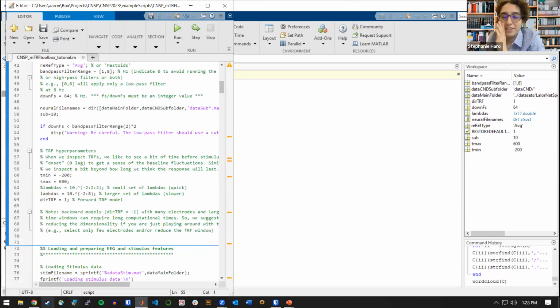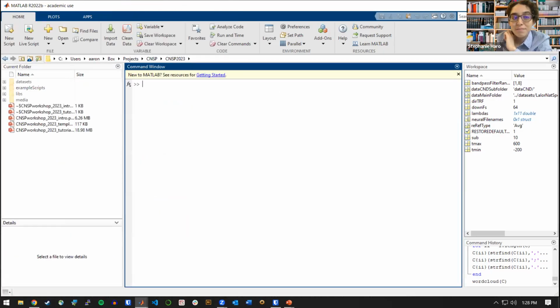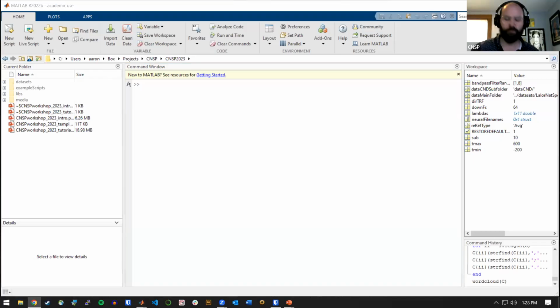Asking for a friend. Okay. How do we find the data CND folder? Like, what URL should we have downloaded the data from? That will be on the cnspworkshop.net/resources. Let me go to that website so I can see what's on there.